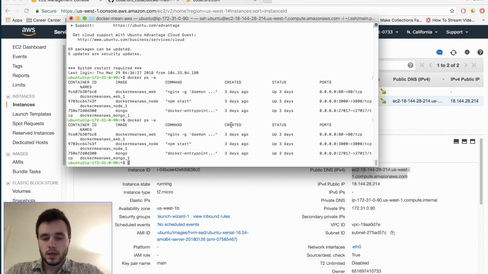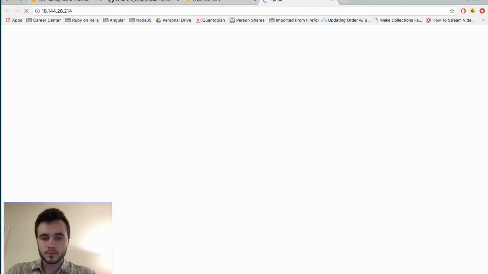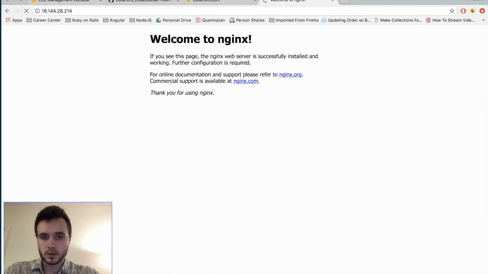Alright, so everything should be working at this point. Go over to your AWS console and go to the description tab for the instance that you currently have running, and copy your IPv4 public IP address and paste it in your browser. And assuming that everything's working, bam, you should see that.